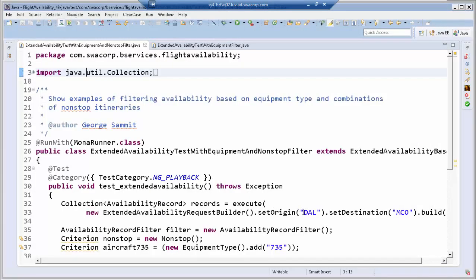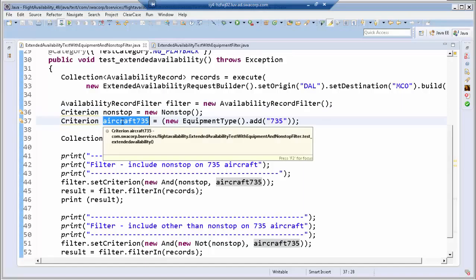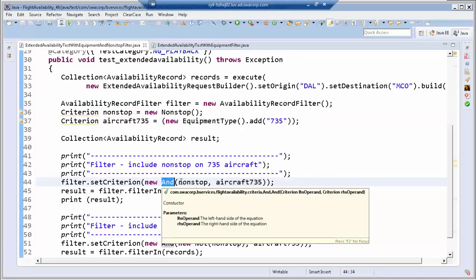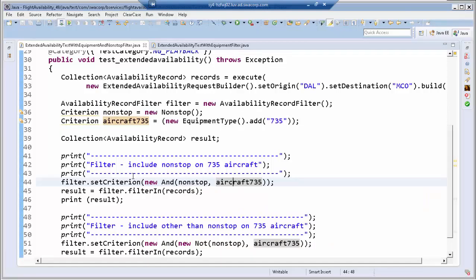So here's our same itinerary, Dallas to Orlando. Next 2 days. However, here we have 2 criteria. We have a nonstop criterion, so only the ones with the 0 stops, and then the 735 aircraft type that we saw a few minutes ago. Here's our filter. So in our filter, I create a new AND criterion, and I give it nonstop and 735 aircraft type. So what we're going to do is include nonstop flights that are on 735 equipment types. And then here I'm filtering in those records.